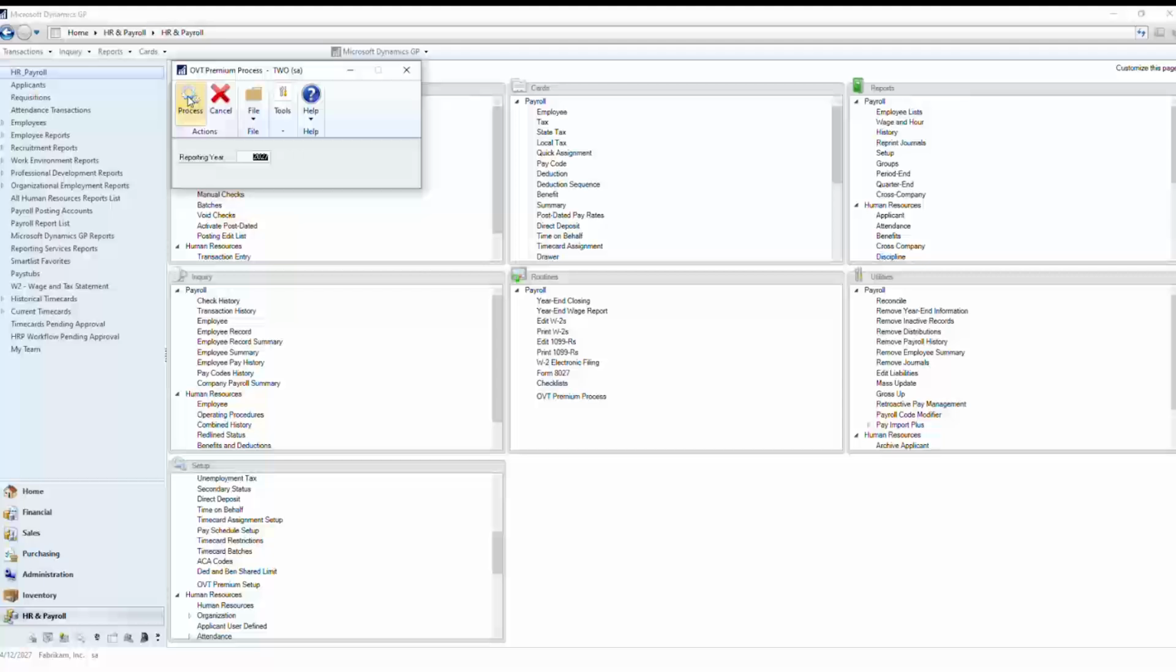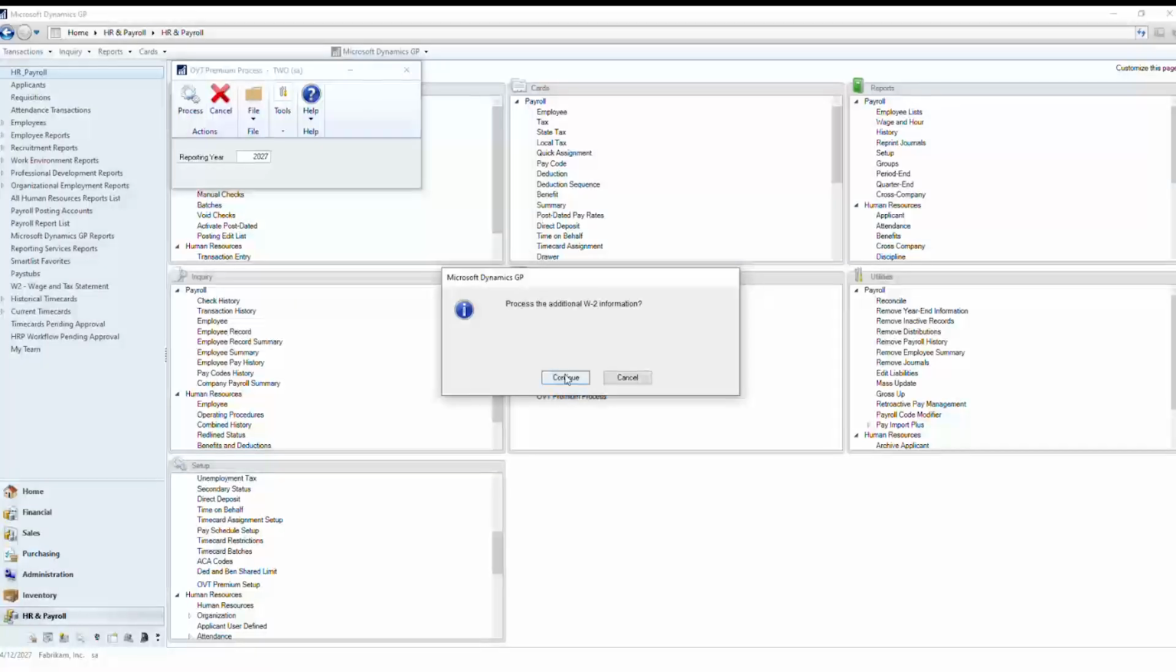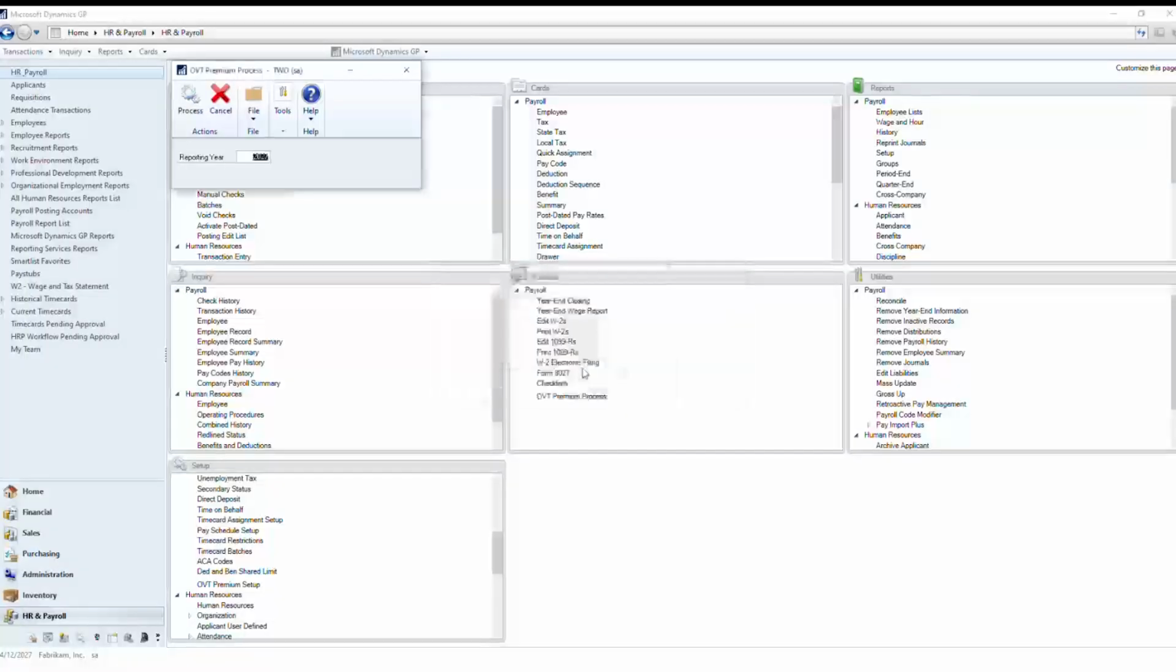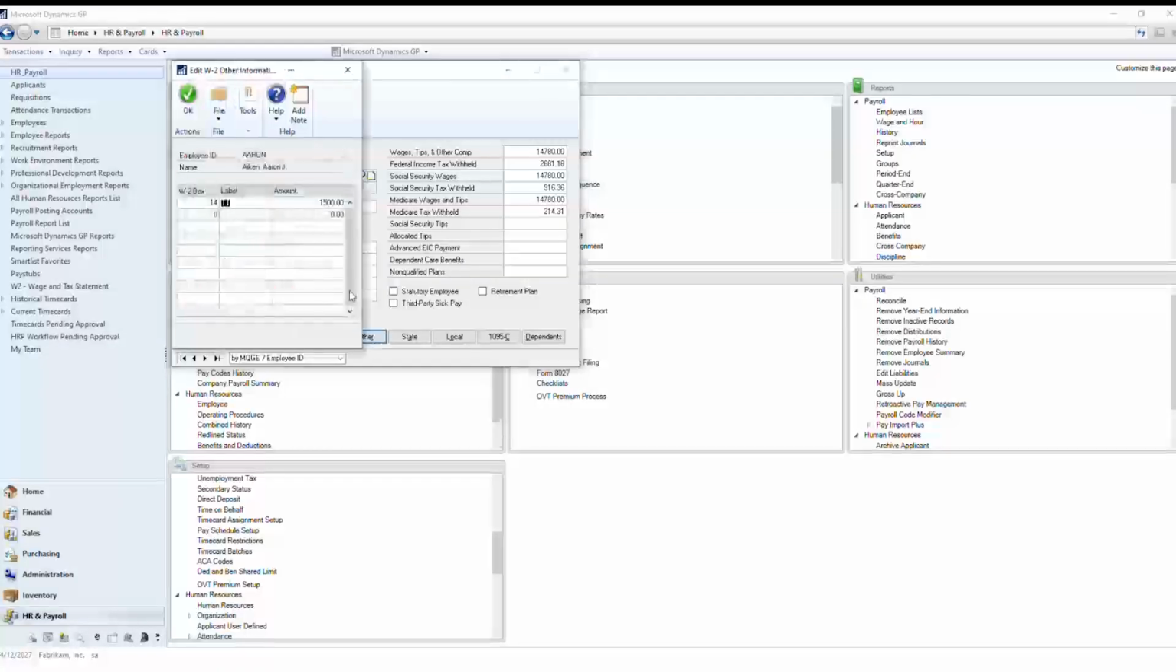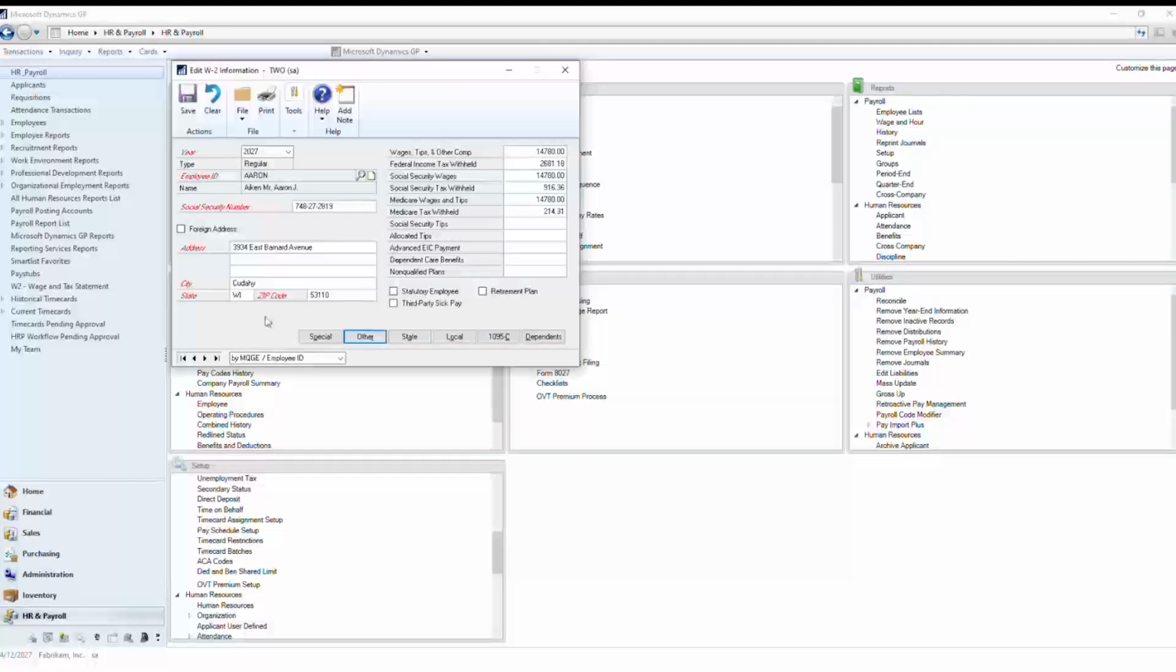So go ahead, we'll click process here, and we'll say, yes, we need the additional W-2 information. It takes just a few minutes to process. And let's take a look at what it did. So let's go into our Edit W-2 window. And I'm going to go ahead and just bring up my first employee here. We have Aaron, and we can take a look and see right here in box 12, box 14, it is bringing in TT, which was the label that we had in setup, for $1,500. So we can see that here on Aaron. That's coming in based on our tool.